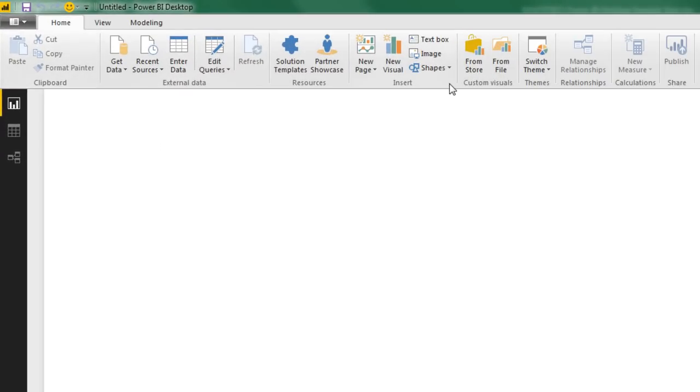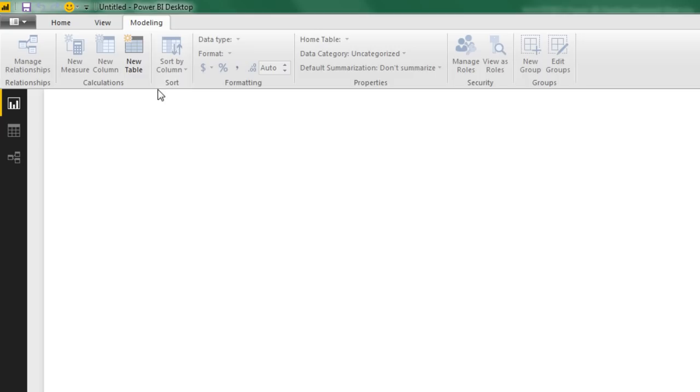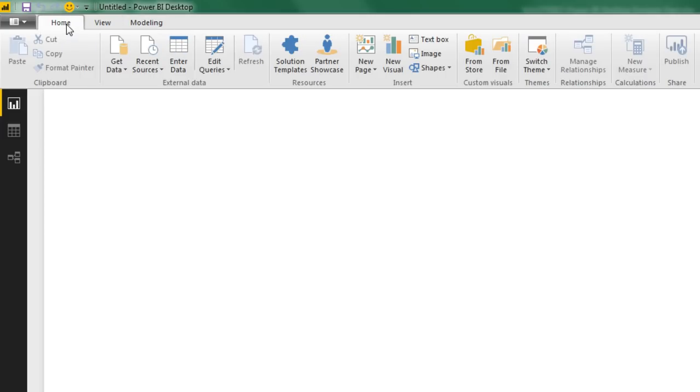Up here, here's the Home ribbon tab. Right there, Get Data, that's Power Query. Over here, Modeling, this is where we create either a new table function, a new column for our table, or a new measure. Those are the three different types of DAX formulas. Now, the first thing we want to do is import an Excel table.